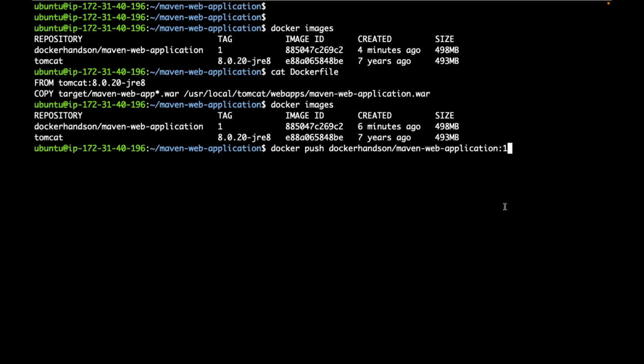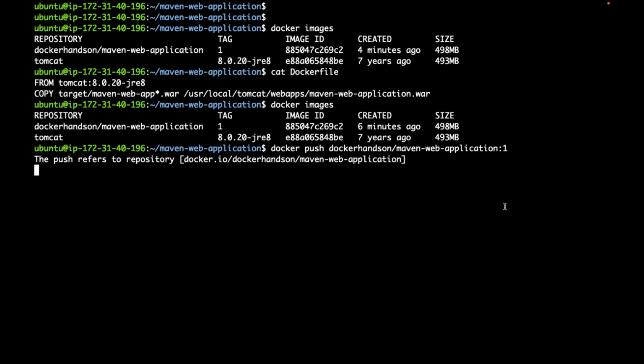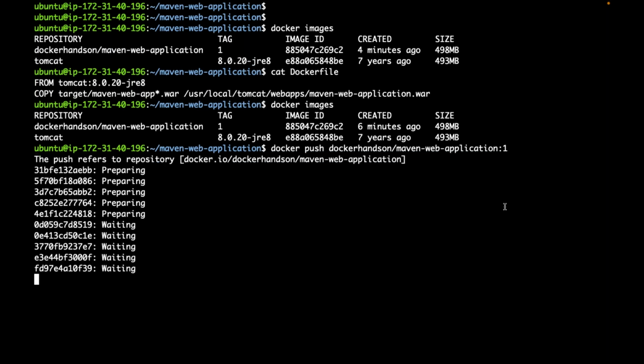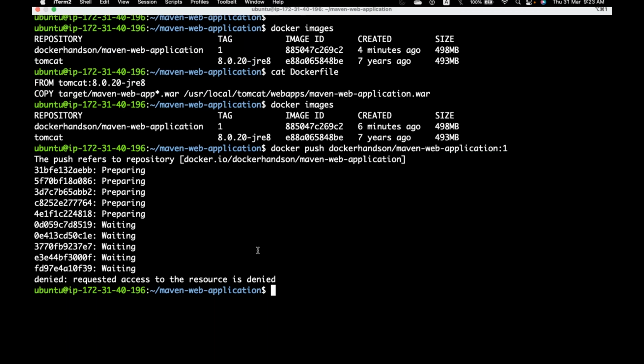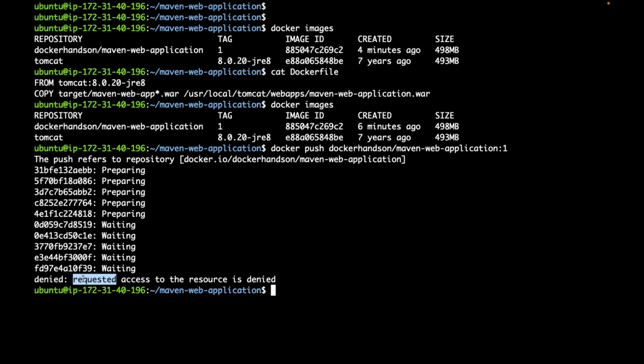Does Docker know to which registry, to which repository it has to push all the layers of this image? Yes. Now I will be getting one error. What is this error? Requested access to the resource is denied. What does it mean? Authentication. Even though it's a public registry, do I need to authenticate to push the images?